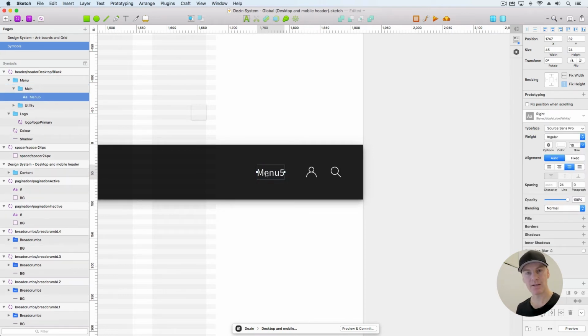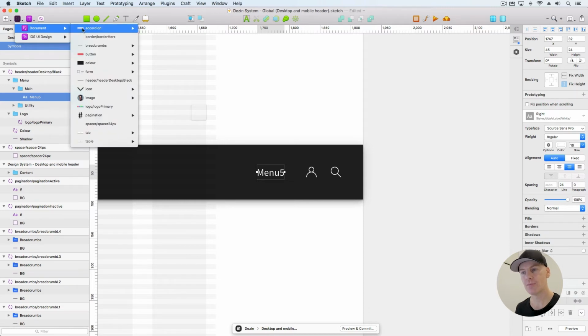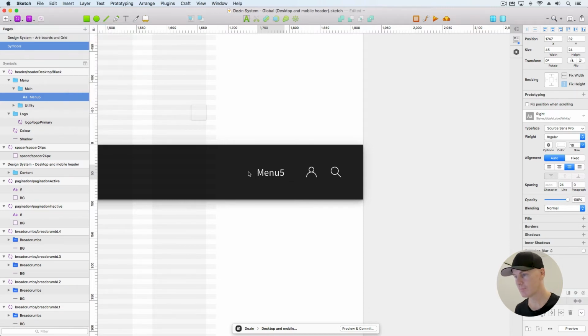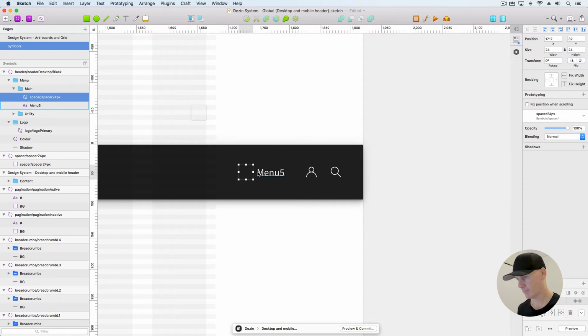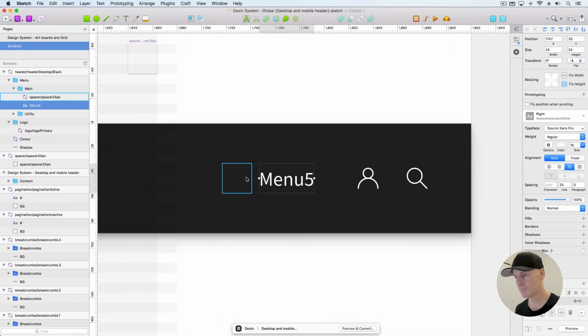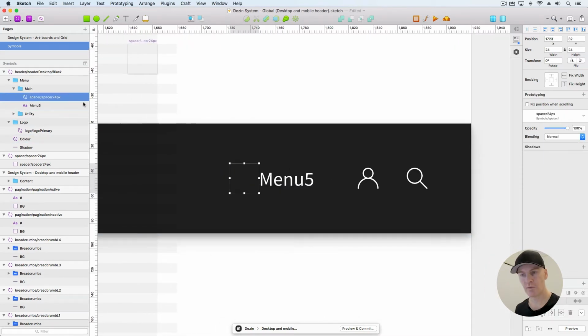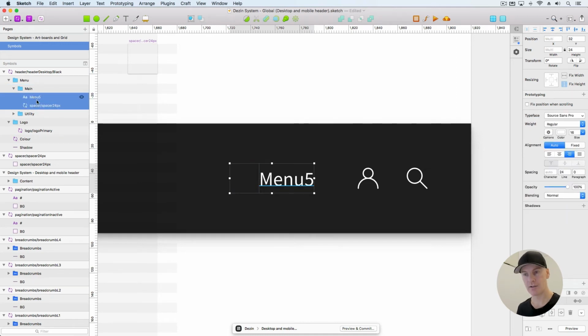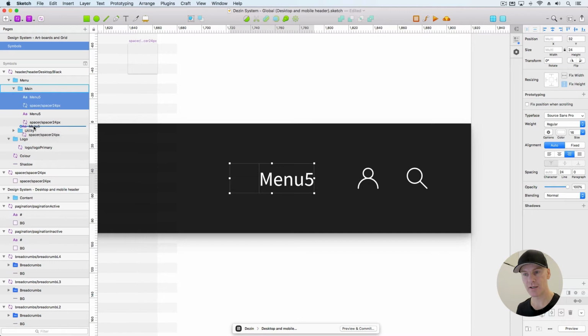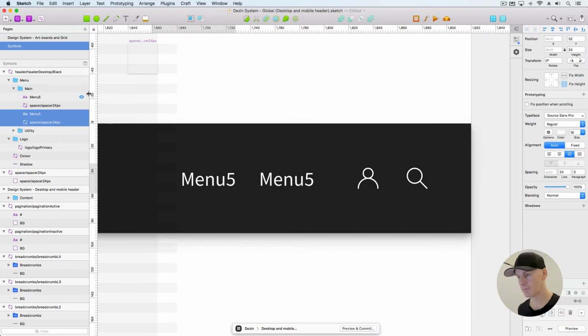Okay, we're going to grab that spacer symbol and place it to the left of it. And with that done, just drag it down. And we're going to select both of them and Command D duplicate them and move them over. And this is the tricky part. You're going to make sure they're right next to each other.